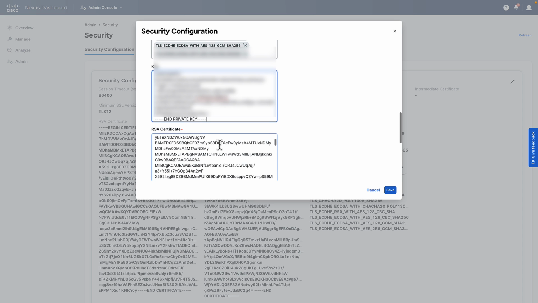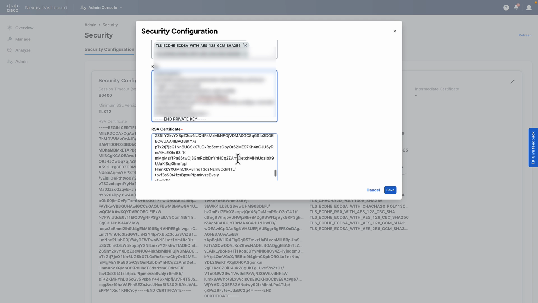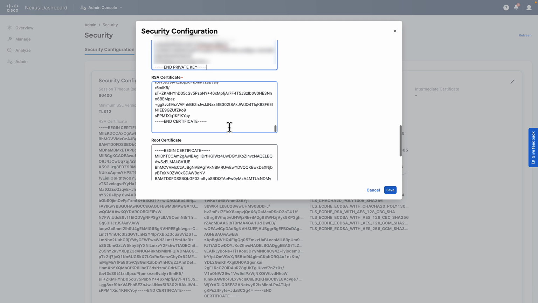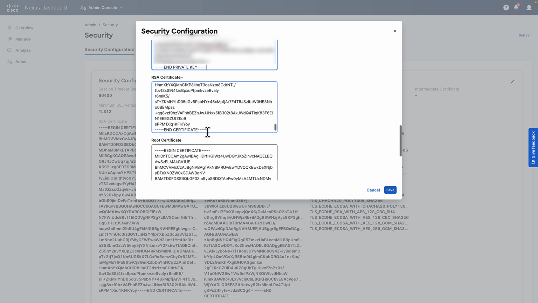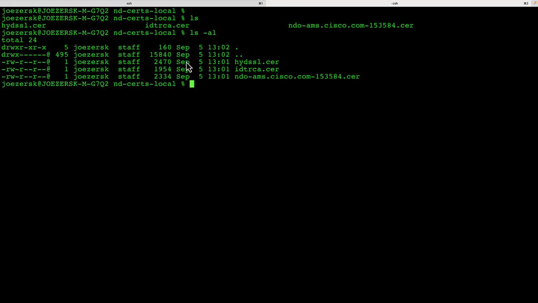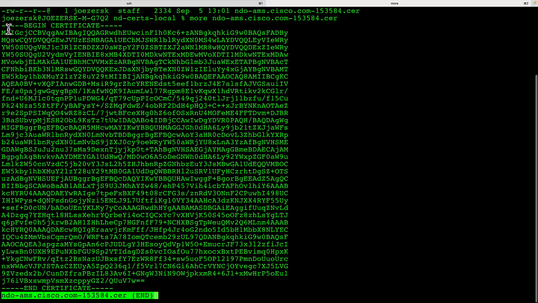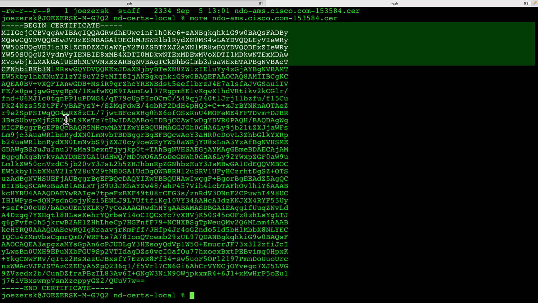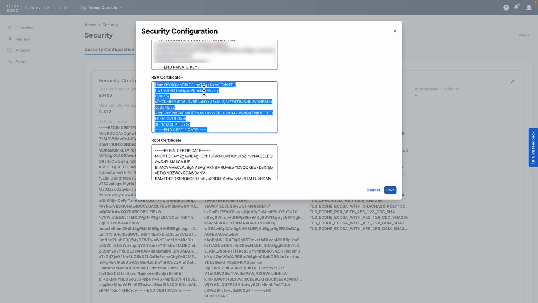The next one is the certificate itself. So we're going to go ahead and paste the certificate there. So let's go back to our CLI. I downloaded it to my local machine here. So this is the certificate that is generated for this particular host. So let's go ahead and grab the details from there, and we will copy and paste them into Nexus Dashboard. We'll clear the old contents and we'll paste the new contents into the RSA.